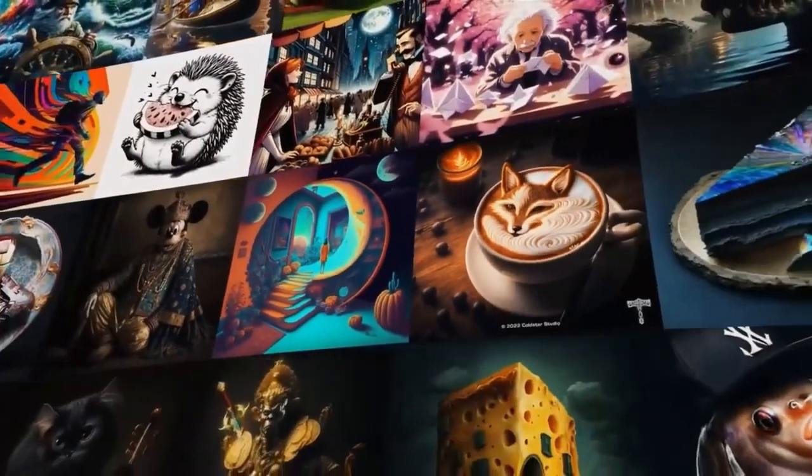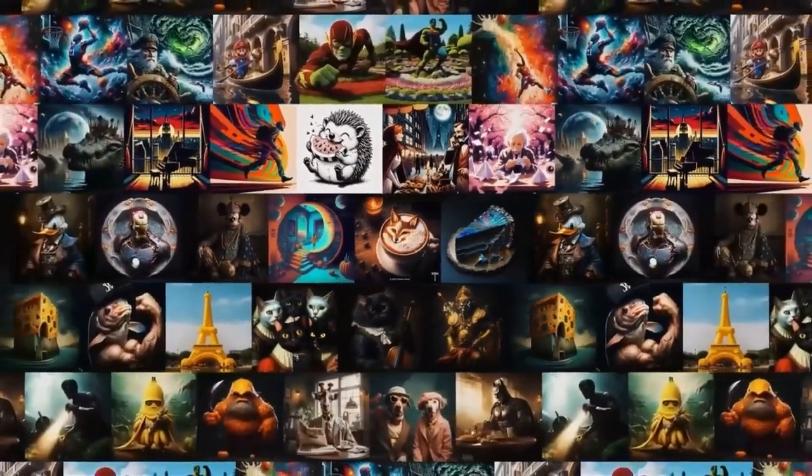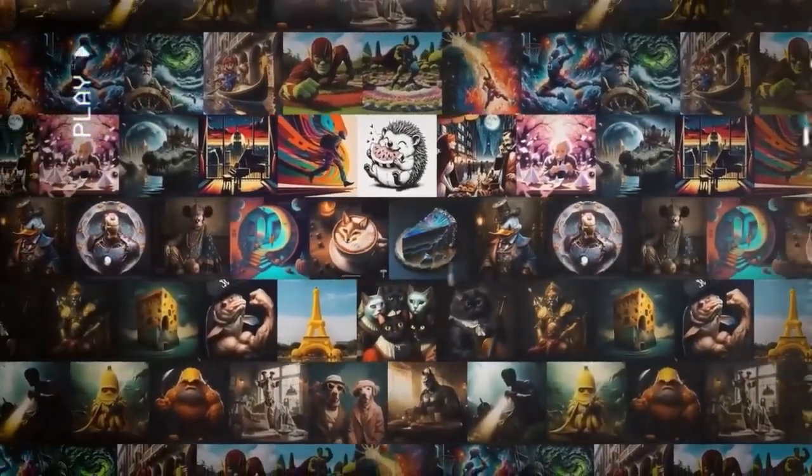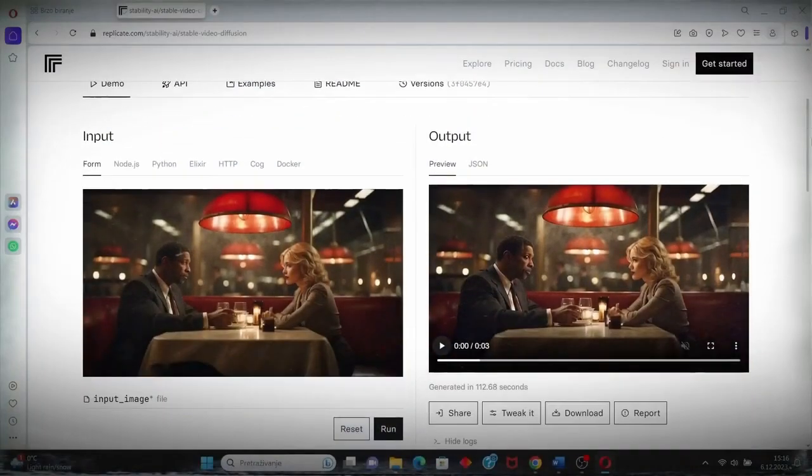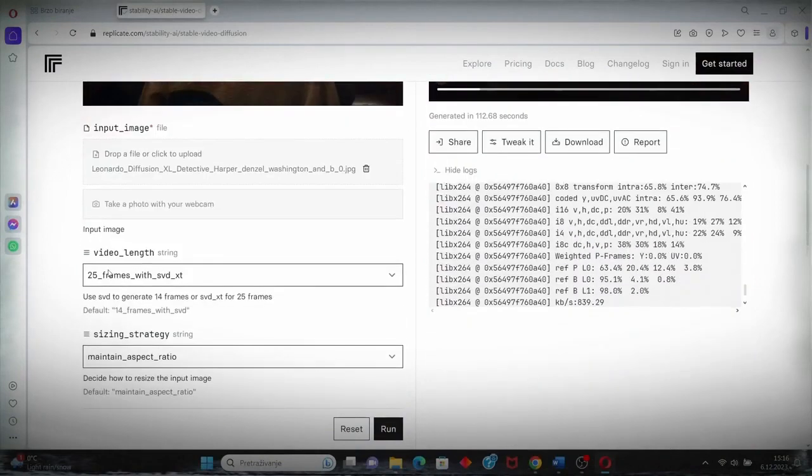What I will do is use demo version of Stable Video Diffusion from Stability AI. This demo version allows you to just drop your image and it will generate amazing and realistic videos. I will put link in the description. Let's see how this works.